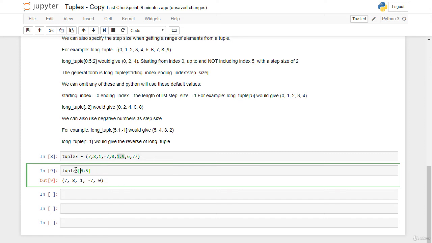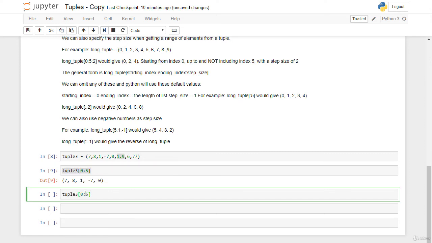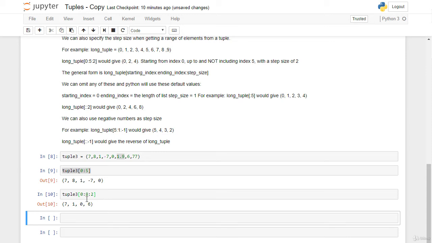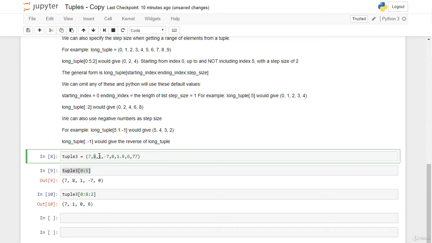And if I also use a step size here, for example step size 2, and let's use until, how many elements do I have? 1, 2, 3, 4, 5, 6, 7, 8. So if I have 8 elements, I can say until 8. Step size is 2. Let's check it. As you see, Python returns me 7, and it passes 8, after that 1, and passes minus 7, 0, and 6. It is working exactly the same as a list.